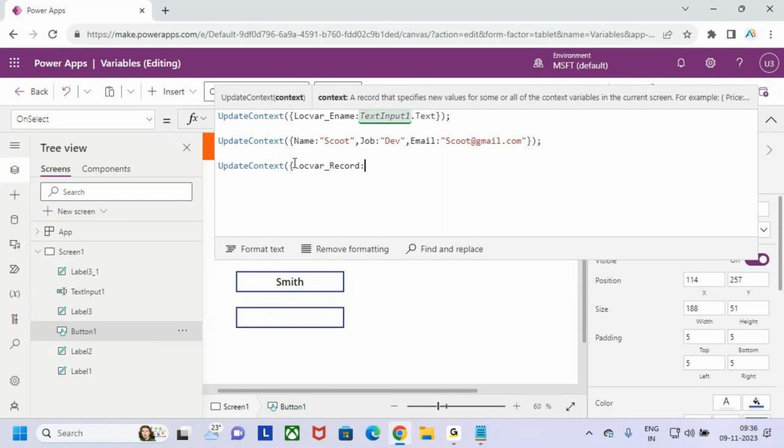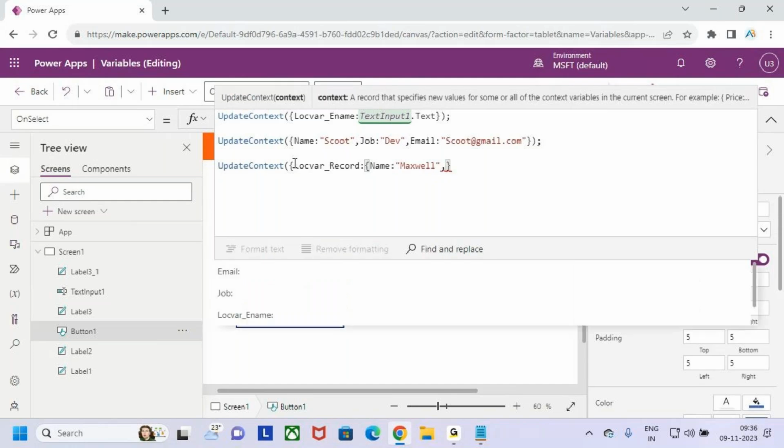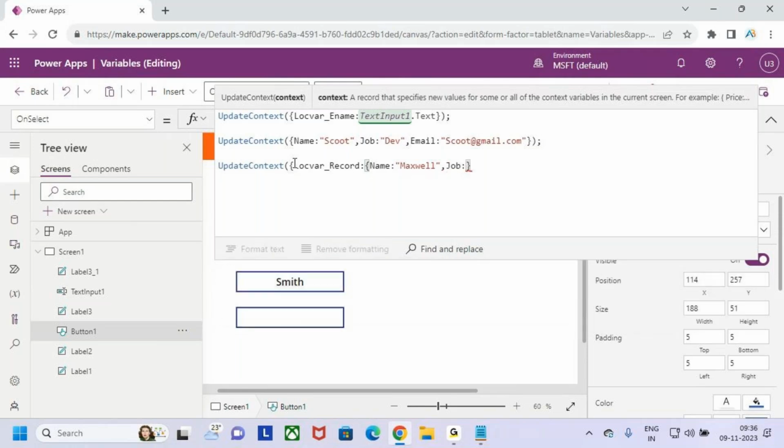And then after the colon, single colon, now open the curly braces, open and close it. Now within this, pass the values. The first value is name. Now what is the name? Let us say I'm keeping the name as Maxwell. Keep it in single quotes. And next one, keep a comma. What is the next variable I want to define? Job. Let me keep the job as HR, whatever it is.